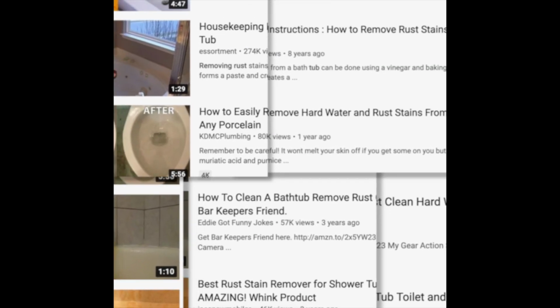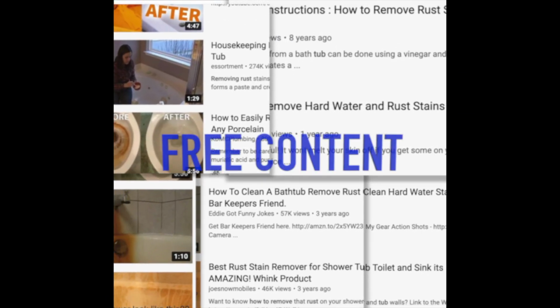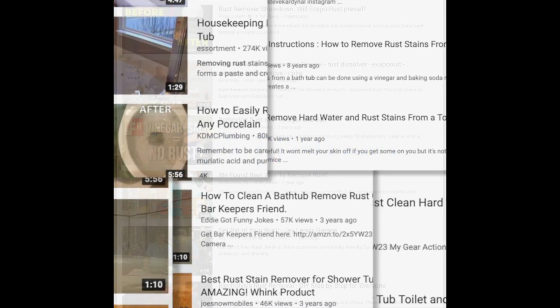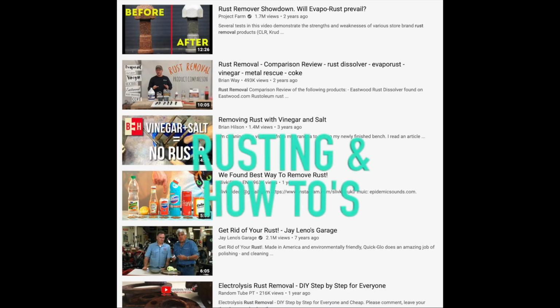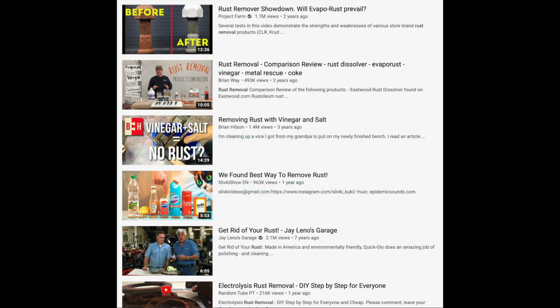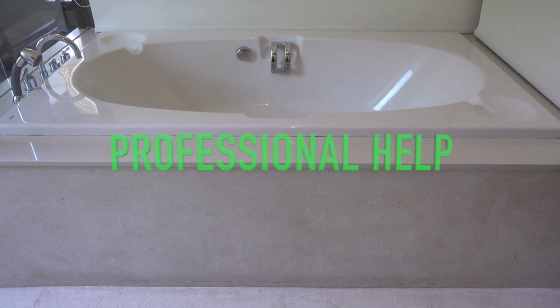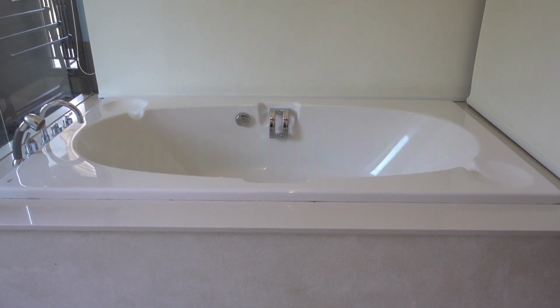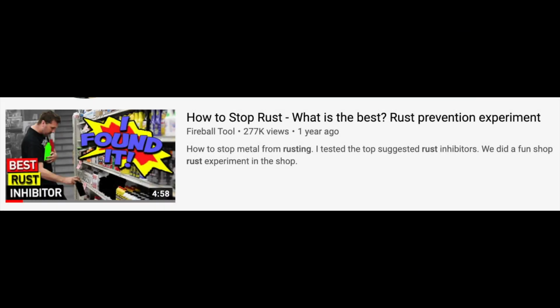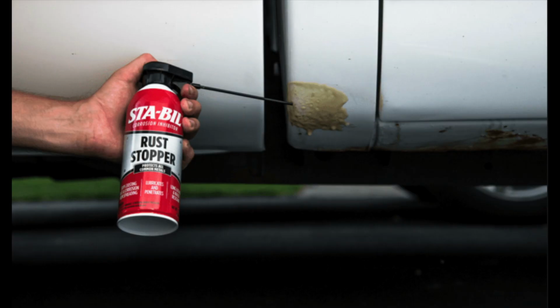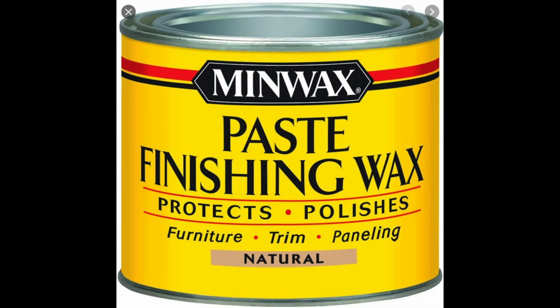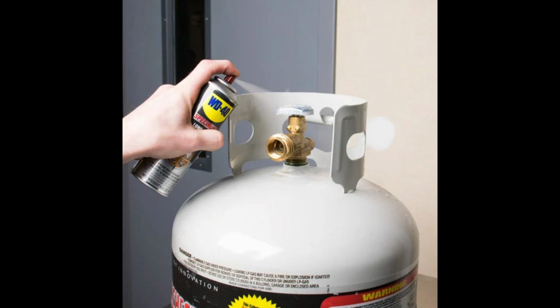Luckily for you, there are tons of YouTube videos and other free content available for the average homeowner to access about rusting and how to repair tub rust. If your rusting issue is minimal and you aren't ready to seek professional help yet, then the best video to watch for simple fixes is Fireball Tools, where they put 9 rust inhibitors that can be found in most hardware stores to the test, and I've included a link in the description. But in the end of the video, they recommend Stabil Rust Stopper, Minwax Finishing Paste, and WD-40 Specialist Corrosion Inhibitor to help prevent the spread of rust for average homeowners.